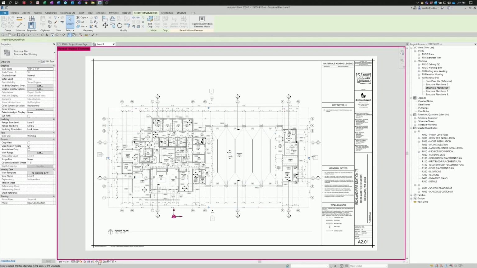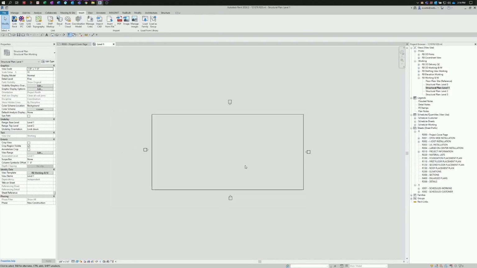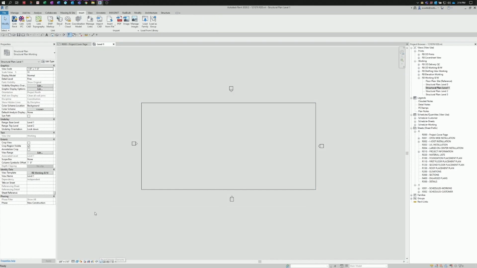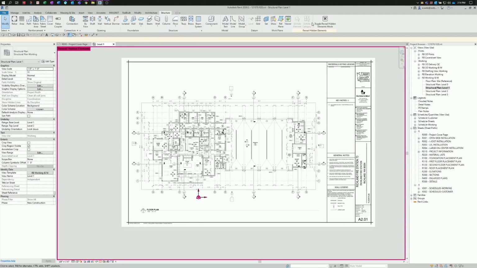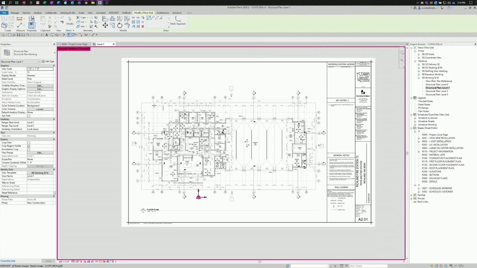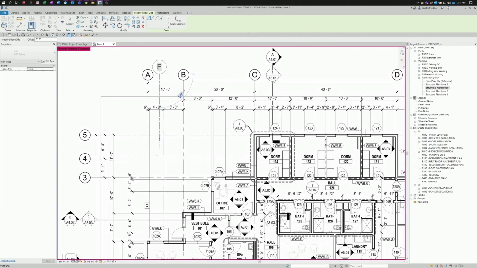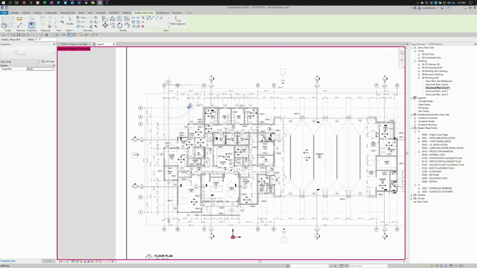So there, if I turn this off, then we have our view already set up. Next thing we want to do is start with our grid lines. I will start with my grid lines. So here off the structure, we'll use the grids and just arbitrarily place a grid line.